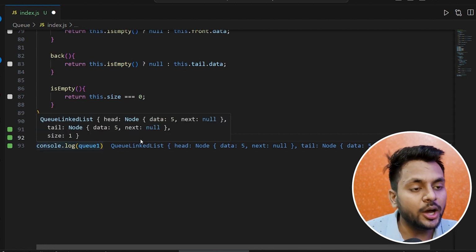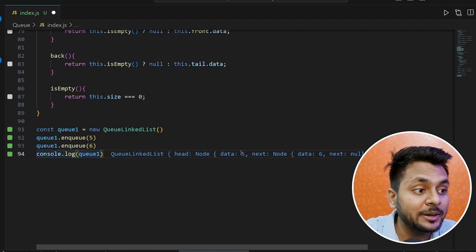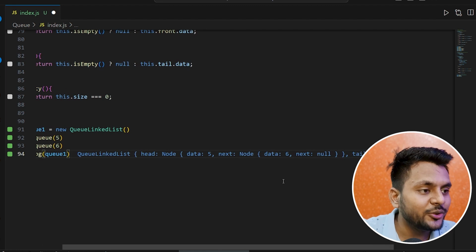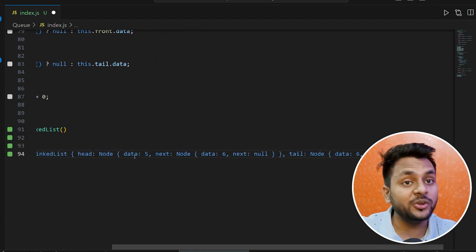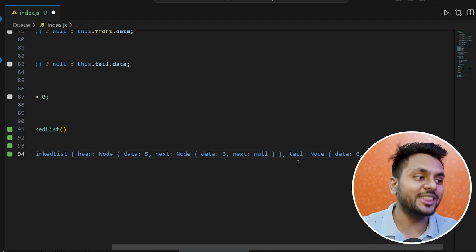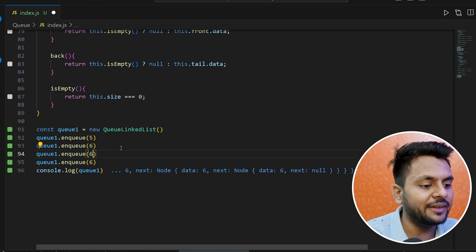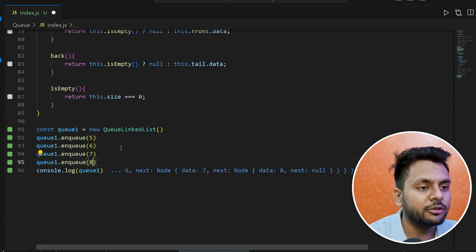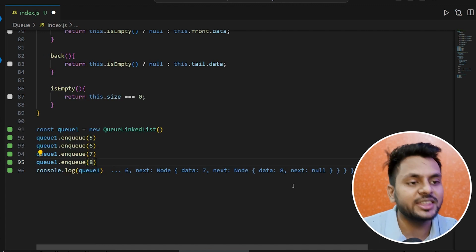That's clear. Now let's say I add one more item here, 6. So now your head will be pointing to the first item, your tail will be pointing to the last item, that is 6. So head pointing to 5, tail pointing to 6, and size is 2. So let's add a few more items here. Let's add 7, let's add 8. So head is pointing to 5 and your tail is pointing to the last item, which is 8.